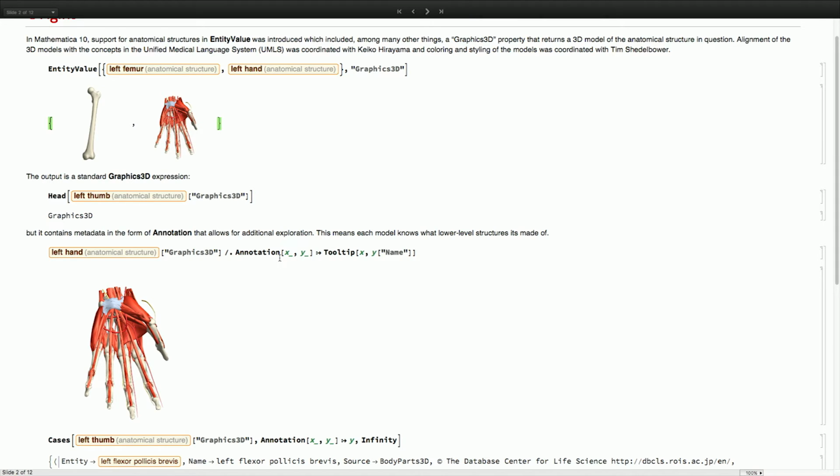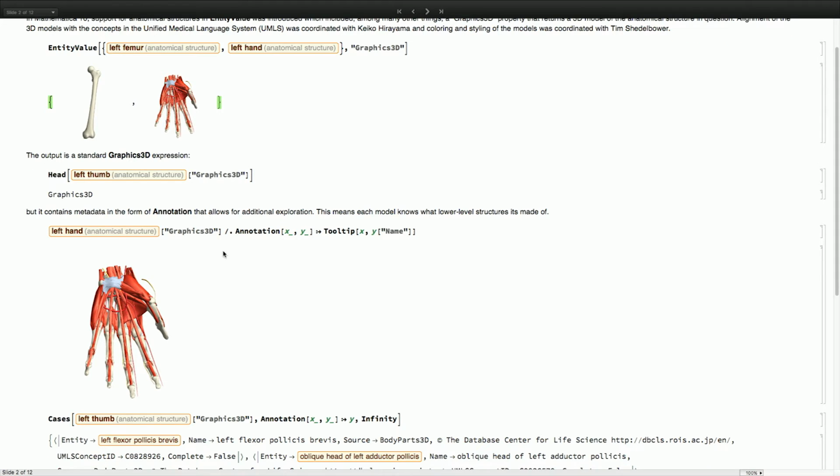But it contains metadata. This is something you may not know by looking at the model because it's hidden and embedded in there. Here I've asked for the Graphics3D of the left hand, and I've said turn all the annotations into tooltips. Let's see if the tooltips are working here. Yeah, there you go. You can see that it highlights each part with what entity it's made up of. That's the metadata that's buried inside these models that allows it to know what they're made of. And this is very important for the eventual development of AnatomyPlot3D, which allows you to investigate the inner structure of some of these things.